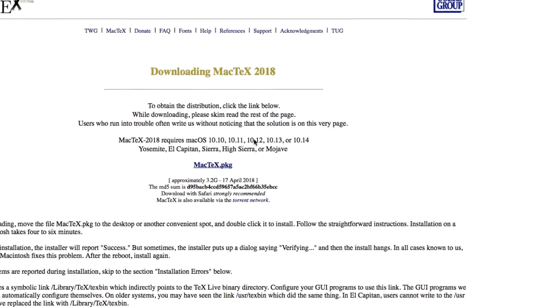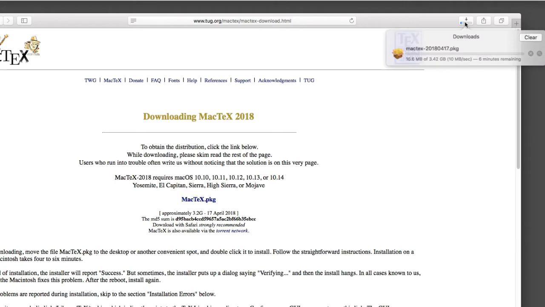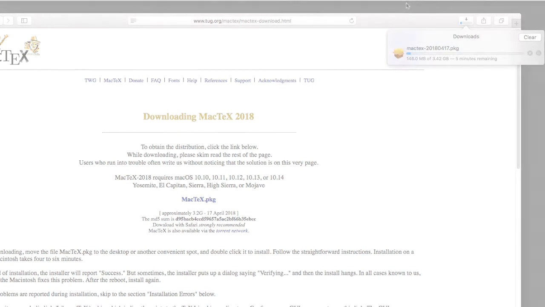MacTeX.pkg stands for package, and the download should start. You'll notice that it's 3.42 gigabytes, and so we won't make you wait that full 5 minutes here. I'm going to enter my time machine real quick, and I'll meet you on the other side.